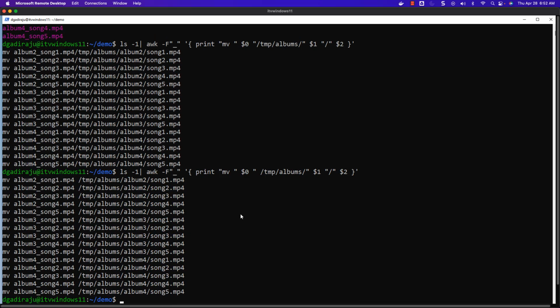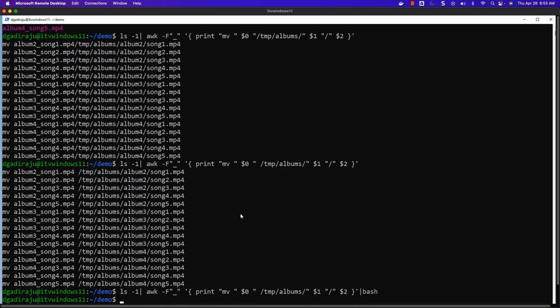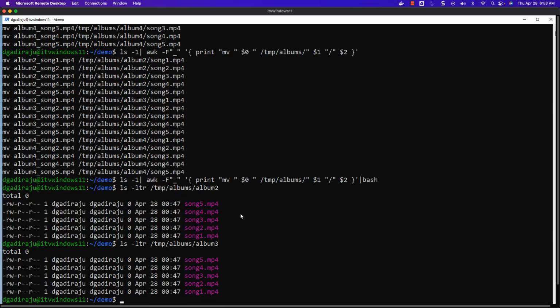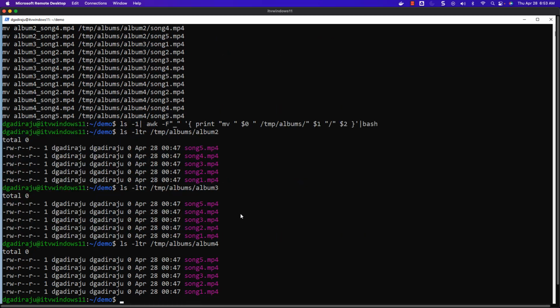All we need to do is hit up arrow, then pipe, then bash. Hit enter. It will take care of moving all the files at once. You can validate by saying ls -ltr /tmp/albums, then slash, then album 2, album 3, album 4. You can see the songs are now renamed in such a way that the album names are gone from the song names.